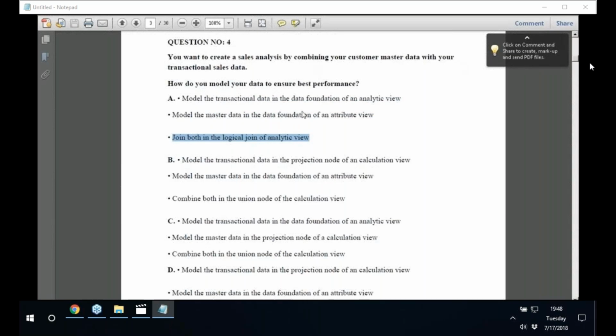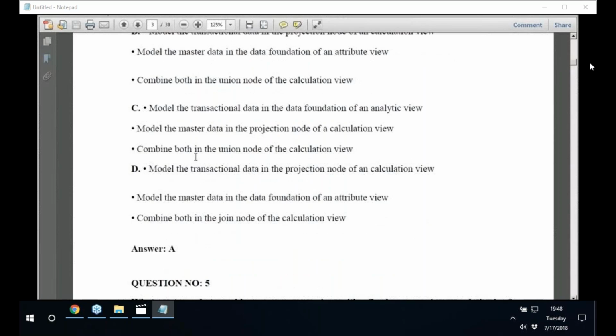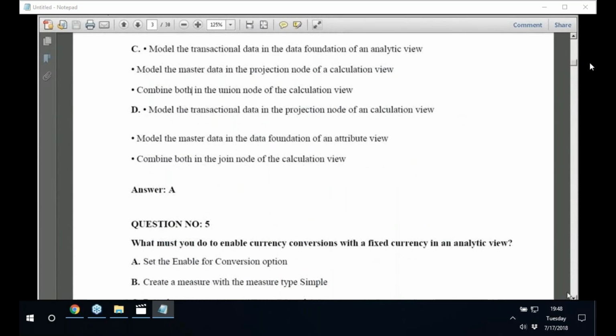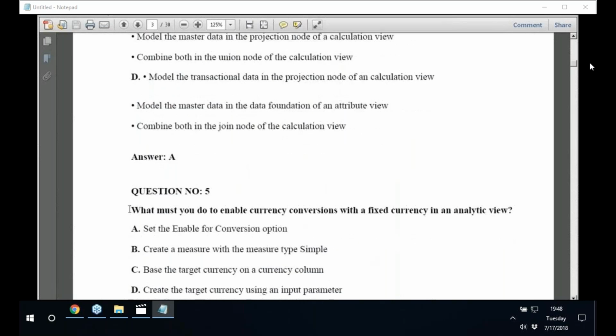Okay, let us go to the next question. Let us scroll to the bottom. Question number 5. What must you do to enable the currency conversion with the fixed currency in the analytic view? So in order to work on the currency conversion, what should we enable? The question is, what should we enable?